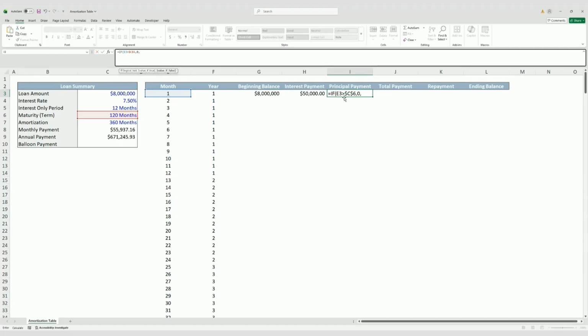For our value if false, this is where we embed another if statement. We're going to type in if again. This time we're going to test for if we are in the interest only period. So we'll go ahead and select the month that we're in, and we'll test if it's less than or equal to the interest only period, so 12 months, and we'll lock in that cell reference as well. If we're in the interest only period, guess what? We're looking to calculate the principal payment. It's the interest only period. Therefore, it should be 0. So our value if true in this second if statement is 0.